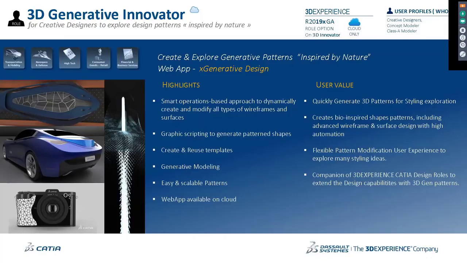The next thing I want to show is very, very new with the latest release. It's 3D generative design. And with this application, you can generate patterns. We see a lot of designs nowadays with organic patterns, as you can see from some examples on the left. And we have an application now to generate those very easily and fast.